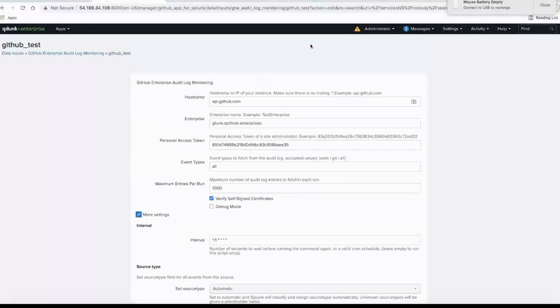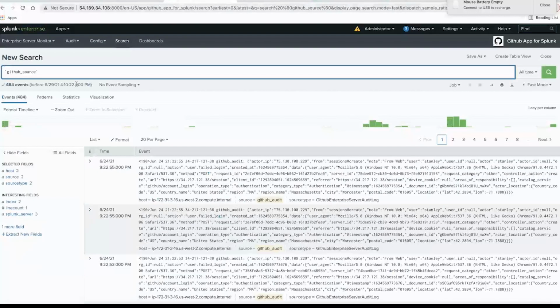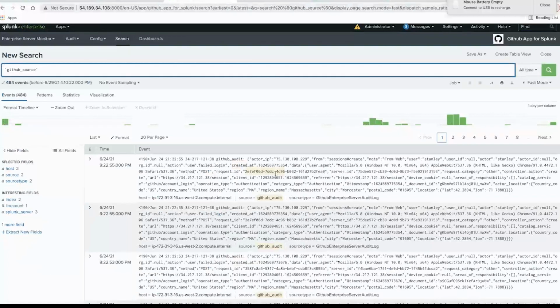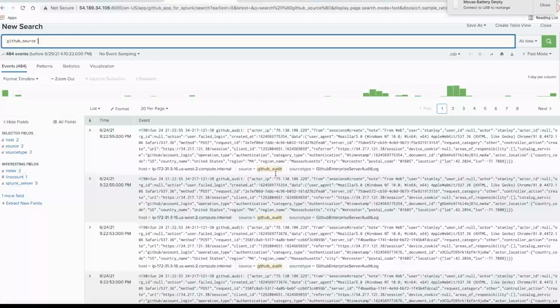But since we've already got data flowing in, I'll give you a glance at it. This is just the raw data coming in from that add-on. And at first, it's kind of hard to understand what's going on here because it's just generic data. But where the real power for this comes in is once you pair this with the GitHub App for Splunk.